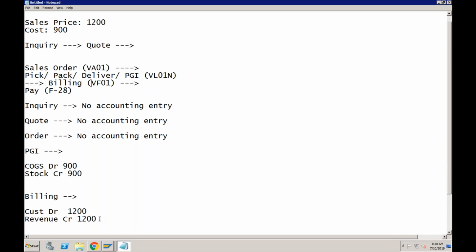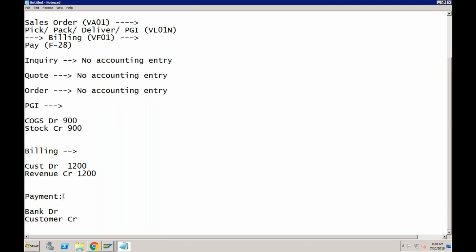Finally, once the billing is completed, you will receive the payment from the customer. When you are receiving the payment from the customer, you will be using F-28, and you already know you can select the bank account and specify from which customer you want to receive the payment. The accounting entry would be bank to customer, based on the same configuration that we already did in case of normal FI postings for customer in AR, right?